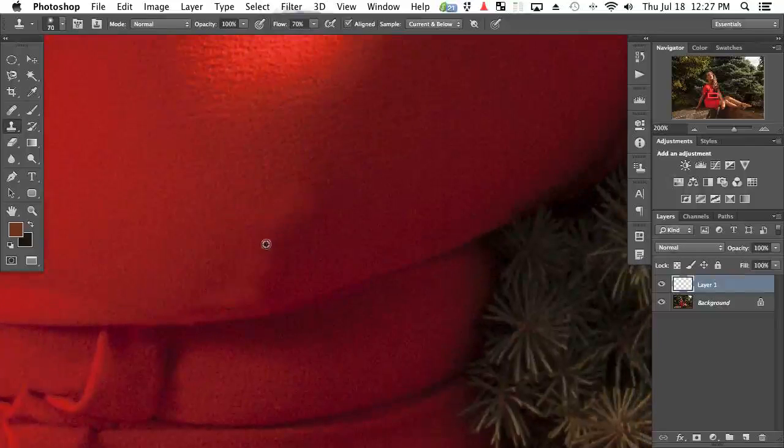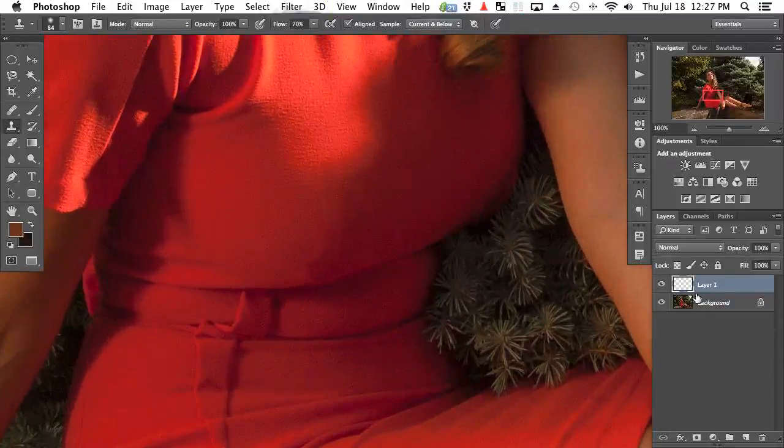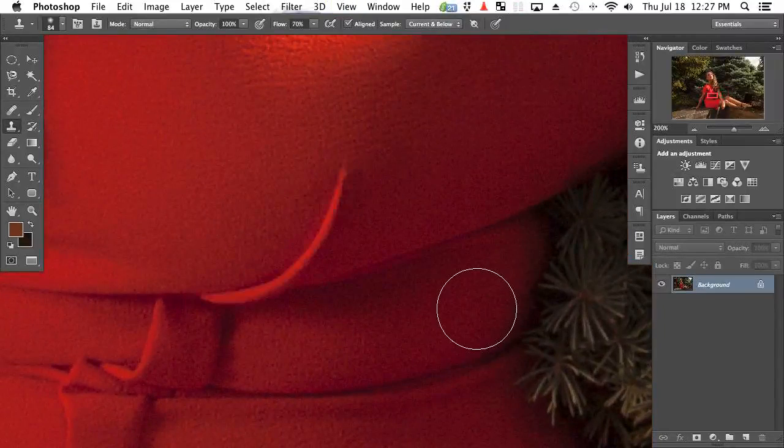All right, you're gonna get like it's lighter there, darker there, and stuff like that. So, I'm gonna just come in here and kind of try to fix that. All right, to make this seamless, it's just gonna take a little bit longer, but that's pretty close. Well, not as good as I would have liked. All right, let's delete that layer. I'm gonna try it again.